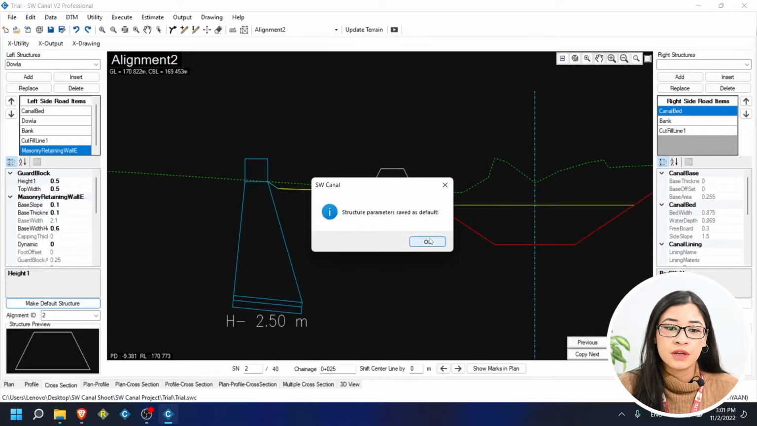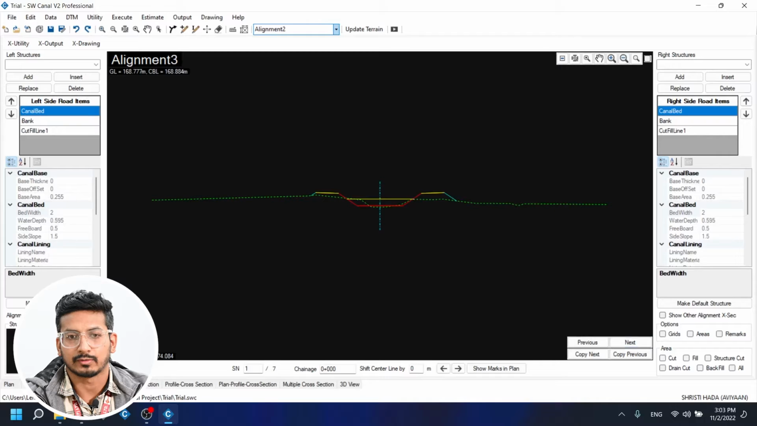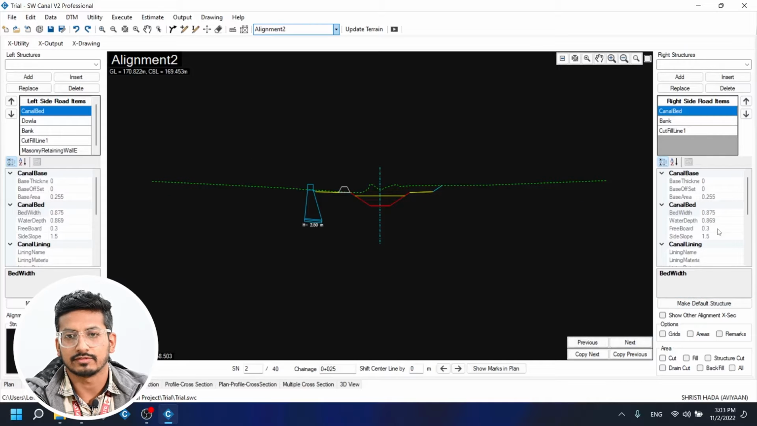If you want to make this structure your default structure, click on Make Default Structure on the bottom left. If you have more than one alignment, you can easily jump into their cross sections by clicking on Alignment ID and choosing your desired alignment. Likewise, on the right side, the same features are made available. However, on the bottom right, you can see the option Show Other Alignment X section.